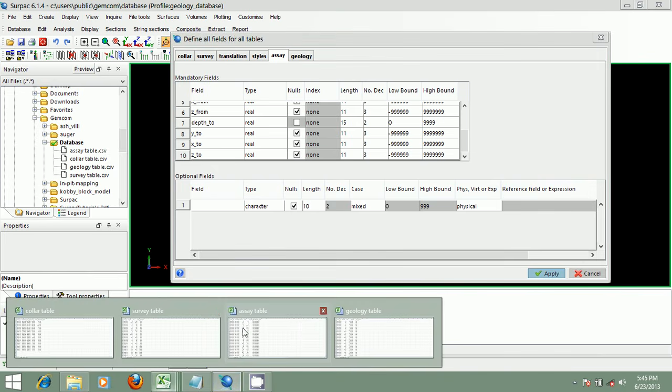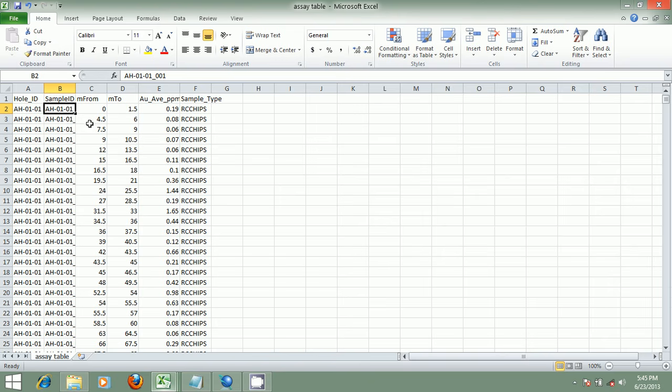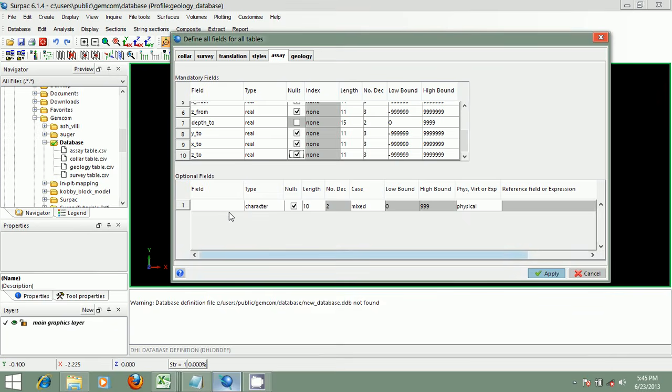Let's look at the assay table. We have the average gold values and the sample type. The average gold values is numeric values with decimal places, so it's a real field, and the sample type is a character field. That's alphabets and numbers stored as text, but here we have only alphabets. Beautiful. So I will enter AU average ppm. Then I'll add another field, sample type.